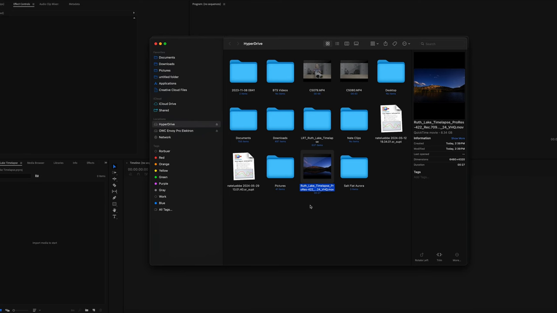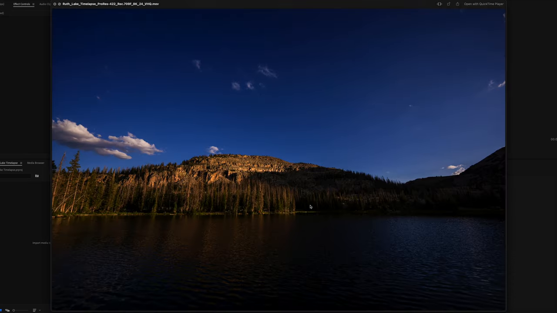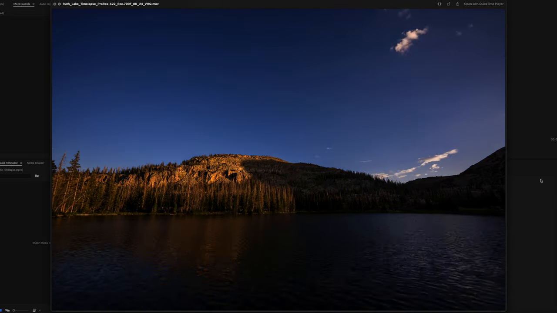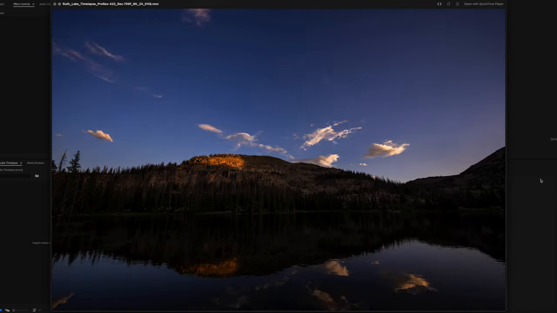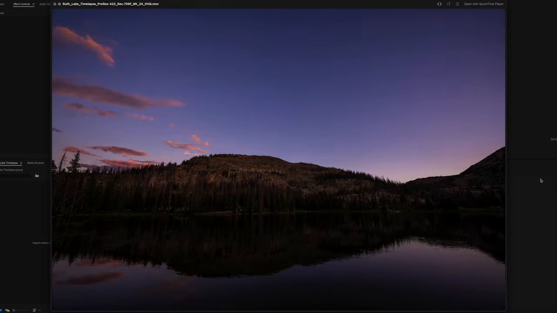So LR Timelapse just finished the export. It output this incredible ProRes timelapse. Look at this beautiful thing. Honestly, all in all, I am super happy with how that came out. I think that is just gorgeous.